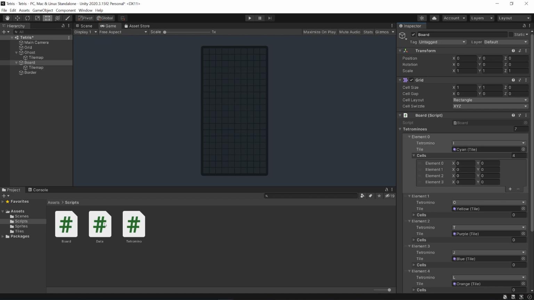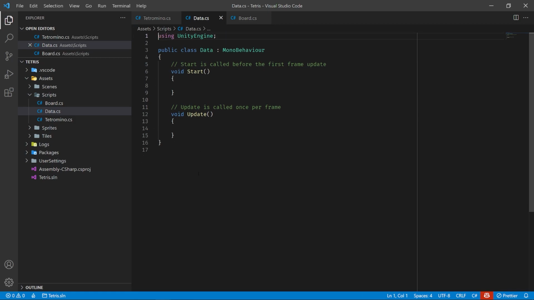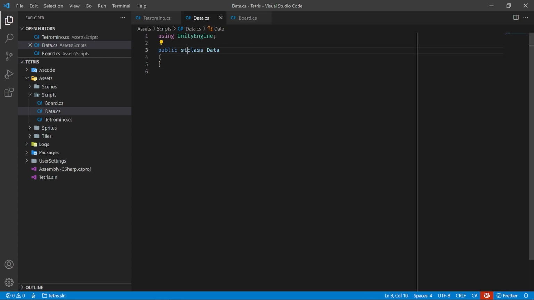But for normal Tetris, and for the sake of time, I'm going to do this a little bit differently. So we have this data class here that we never did anything with. So let's go ahead and actually revisit this, because this is going to just store a bunch of static data that we'll use throughout our game. So let's clear all this out. This is actually not going to inherit from MonoBehaviour. It's just going to be a static class, which means you cannot directly instantiate this class. You cannot create an instance of data. This is just static data that we can access from wherever.